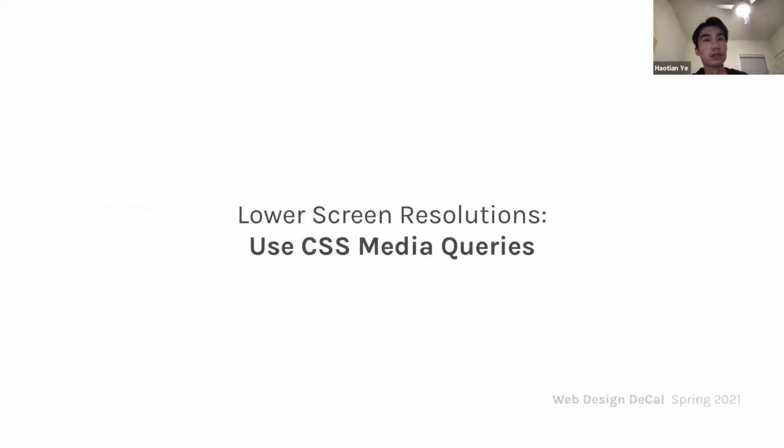So for lower screen resolutions, we're going to use CSS Media Queries, which Julia will go over during the programming section, and you'll know what CSS Media Queries mean.